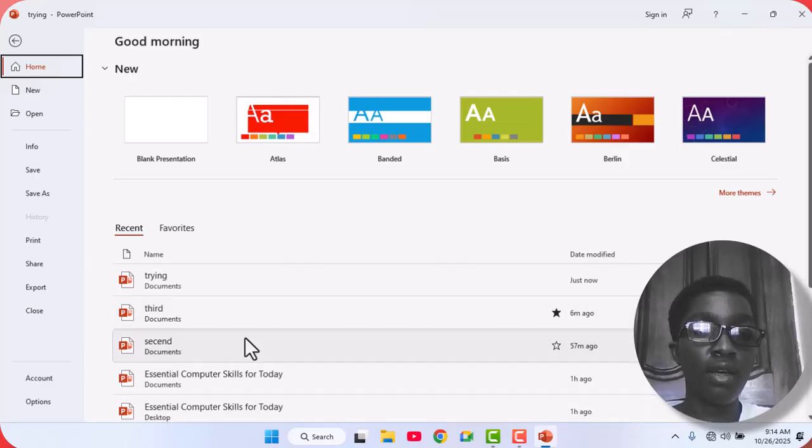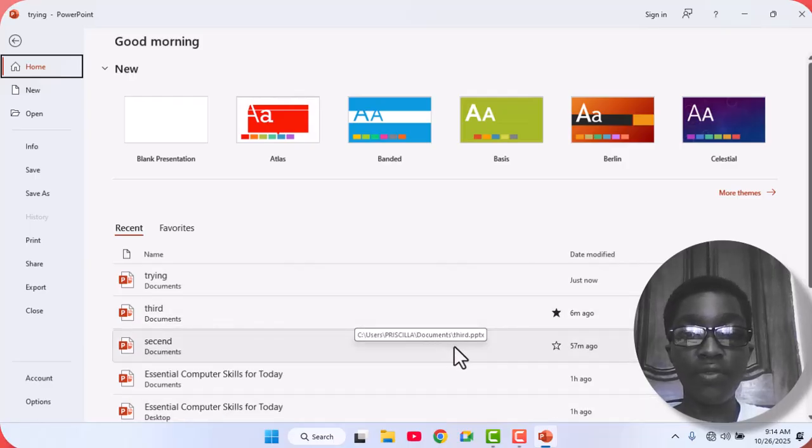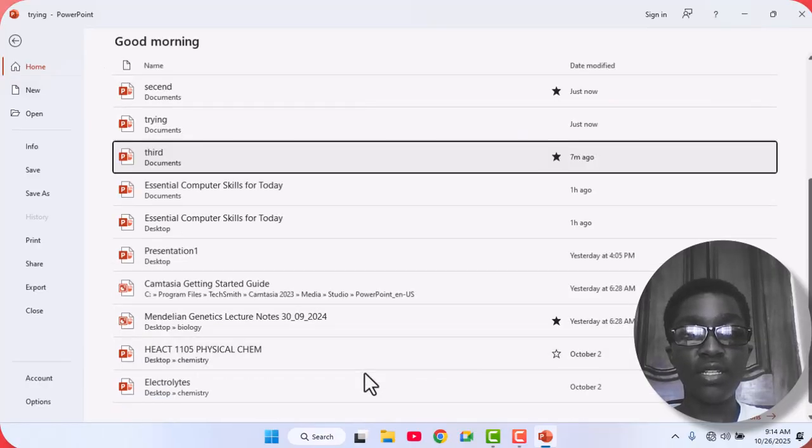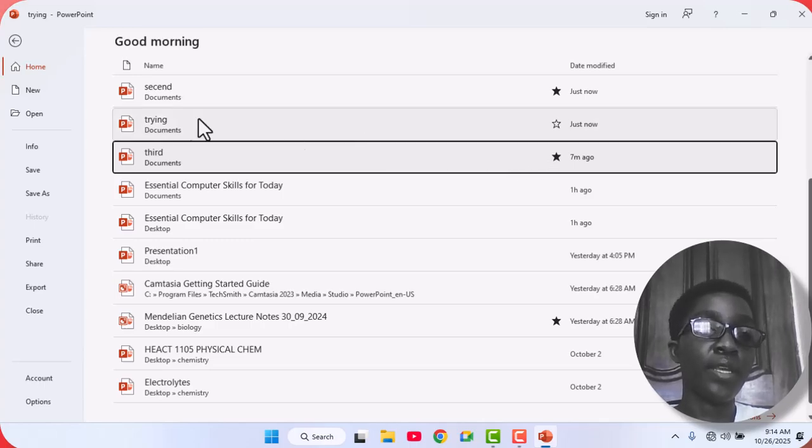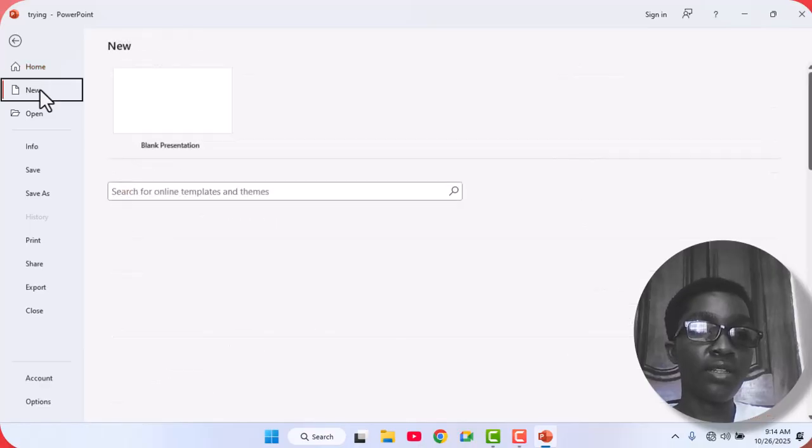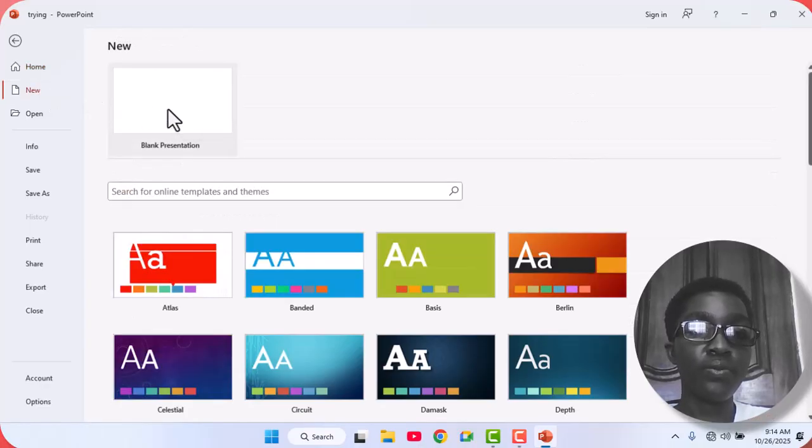If you want to make it a favorite, there is also another way you can do that, by just clicking on this star right here. When you click on it, it's added to the favorites and it will always be at the top. So the favorites will always be the ones at the top, which makes it really easy for you to find that particular presentation. So let's open a new blank presentation.